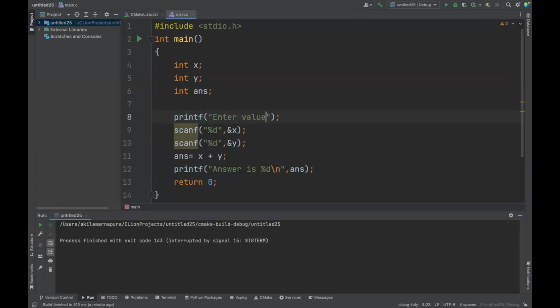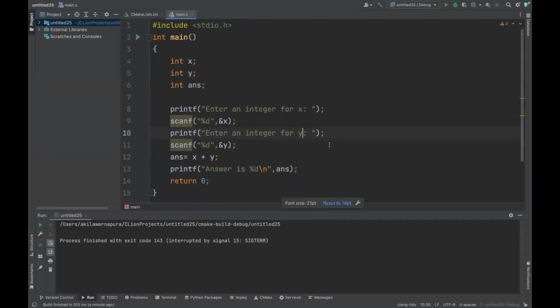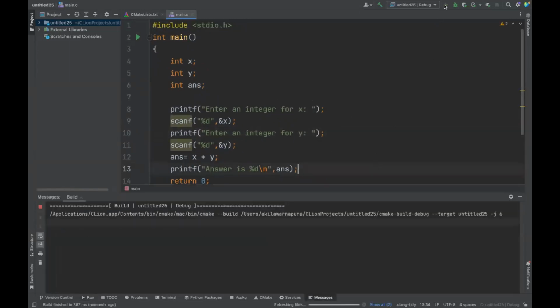Let's say enter an integer for x and put this one likewise. Ask user to do this one. Okay, likewise before the y variable, again ask user to enter the y variable, otherwise the user gets confused. Enter the variable for y. Okay, now you can run this program.